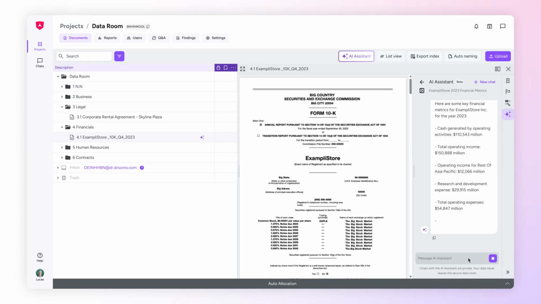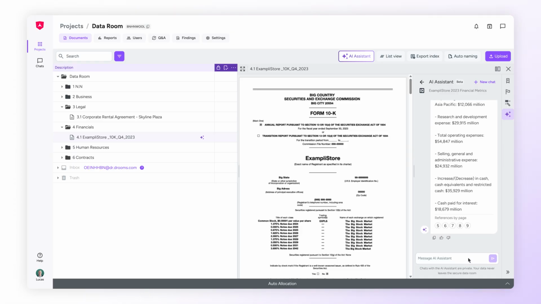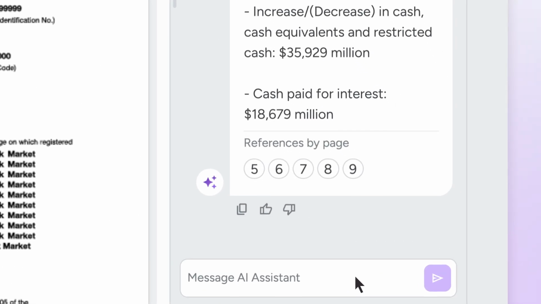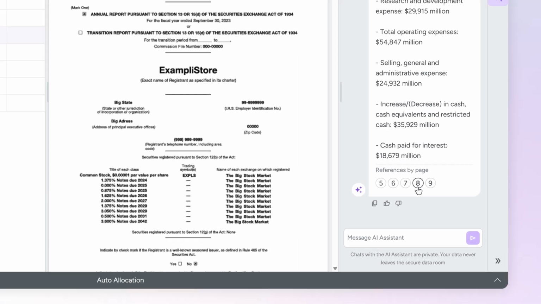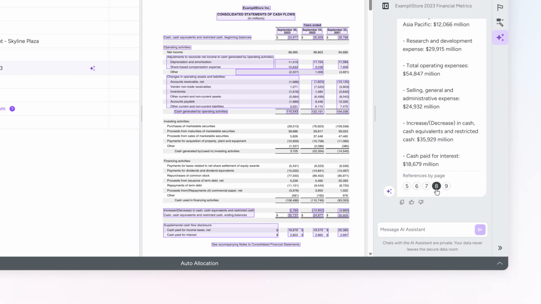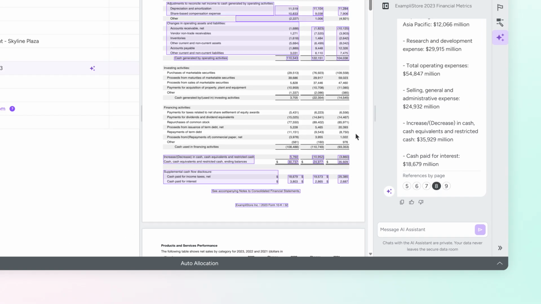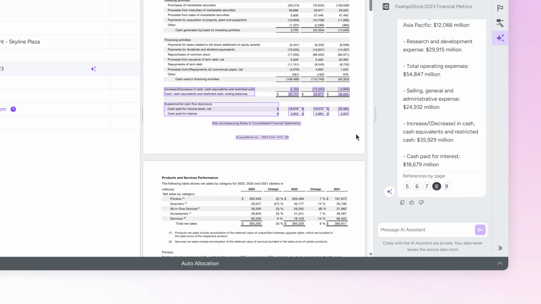The assistant instantly provides a detailed answer, along with numbered buttons referencing the relevant pages. Click a number to highlight those sections in the document. The highlight will remain visible as you scroll and review.